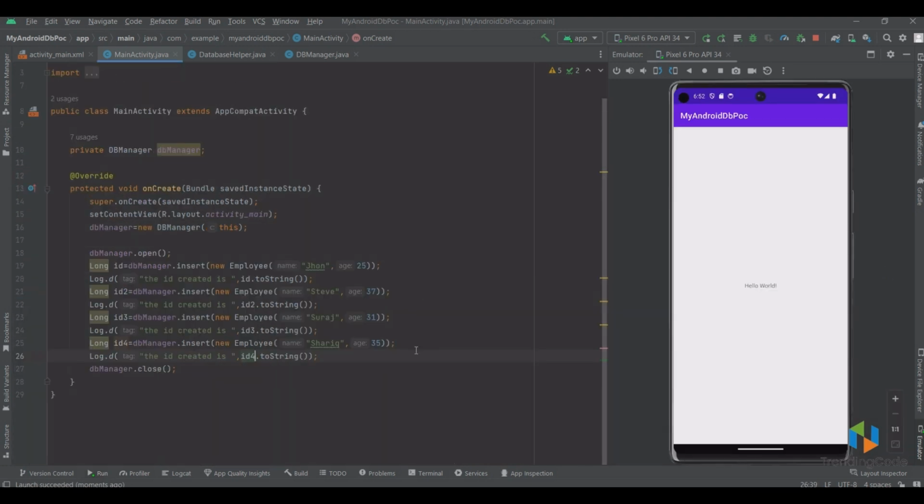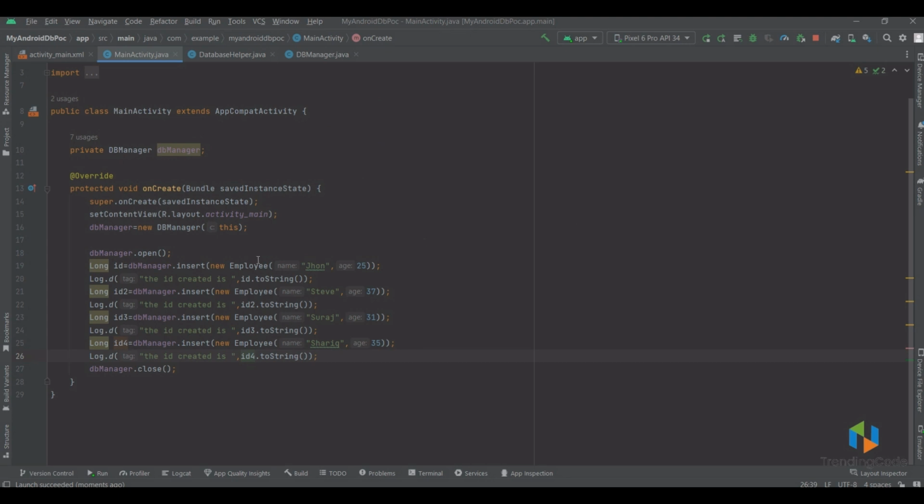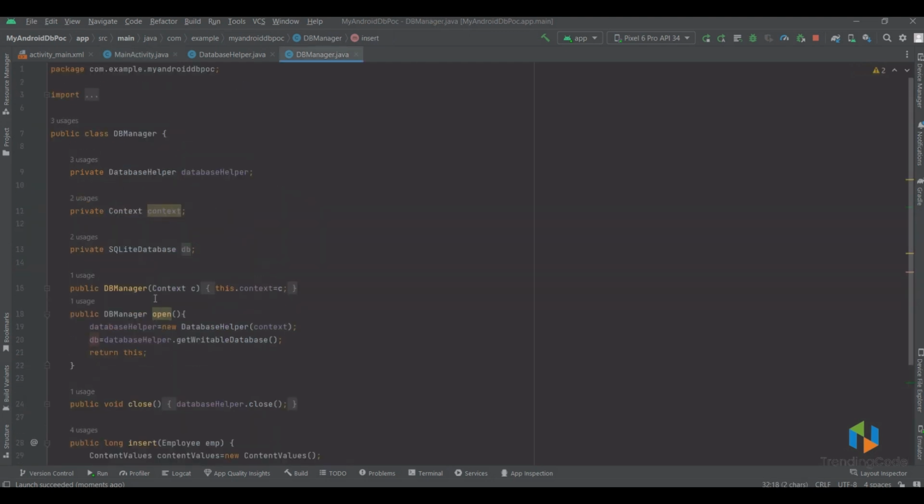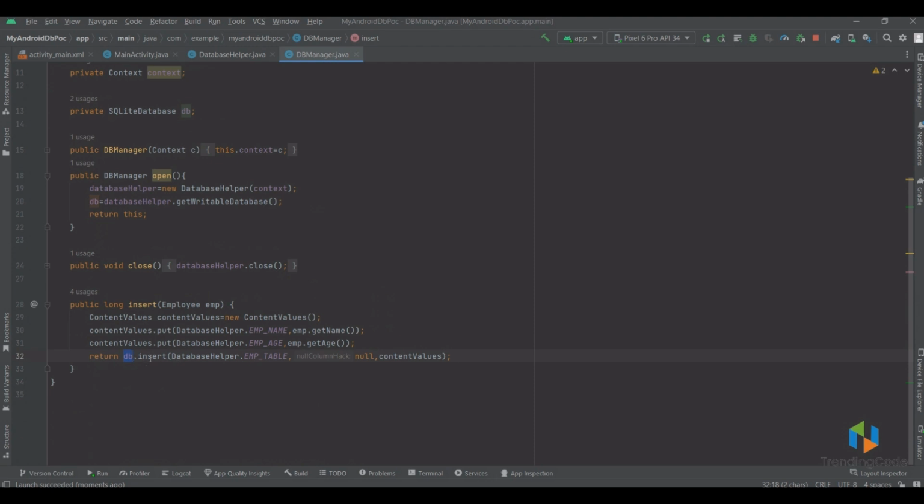So this is how we have inserted the details in the database using our insert statement using database manager. Once we have done the insert, it is calling the database. It is nothing but SQLite database, and it is doing the insert in the employee table using employee name and employee age. So this was about the CRUD operation, and the first part is the create. And in the coming slide, we will see the read, update and delete part also.